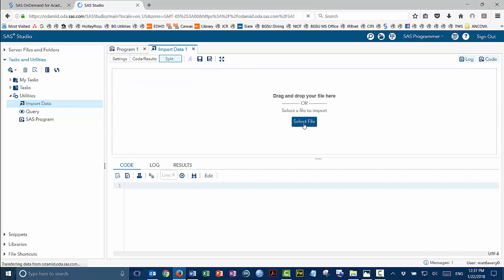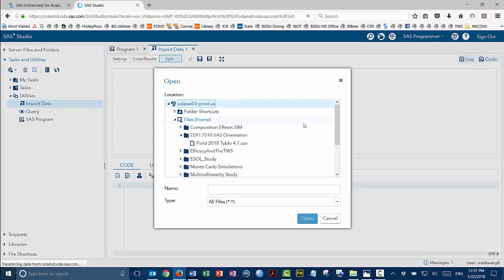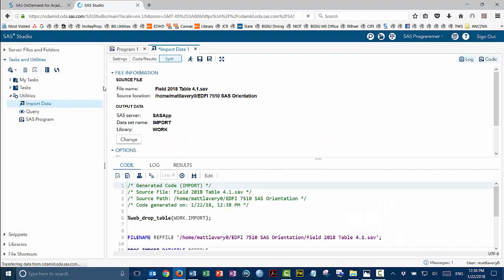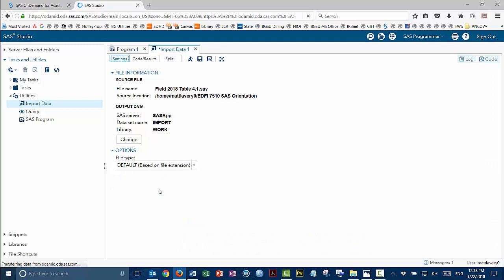Now, we need to select a file. Notice that it gives us the file structure on the SAS server, right? When we select a file here, we're not able to pull it off of our local computer. It has to have already been uploaded. So I see that my data table is here. I'll select that, click Open. Now, I can see right now it's giving me a split view. I'm going to go ahead and click on Settings here so we can see this.